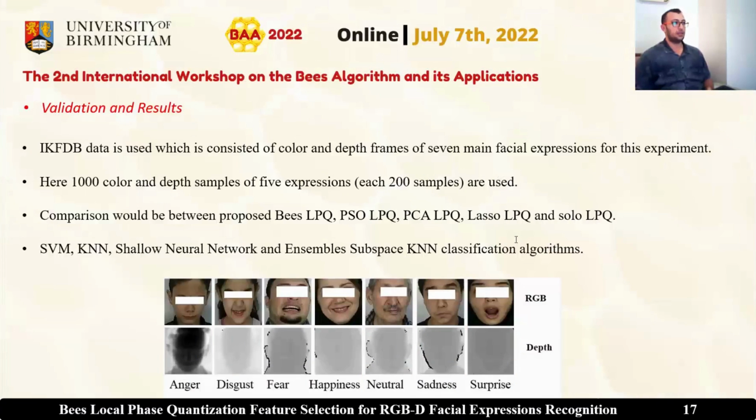Our data is IKFDB, a dynamic net-based database, which covers the seven main facial expressions. 1,000 color images are selected out of this database within 5 expressions, each with 200 samples. The comparison is with Bees LPQ, PSO LPQ, PCA LPQ, Lasso LPQ, and solo LPQ. SVM, KNN, shallow neural network, and subspace KNN are used for this purpose. Here we can see some samples from this database.